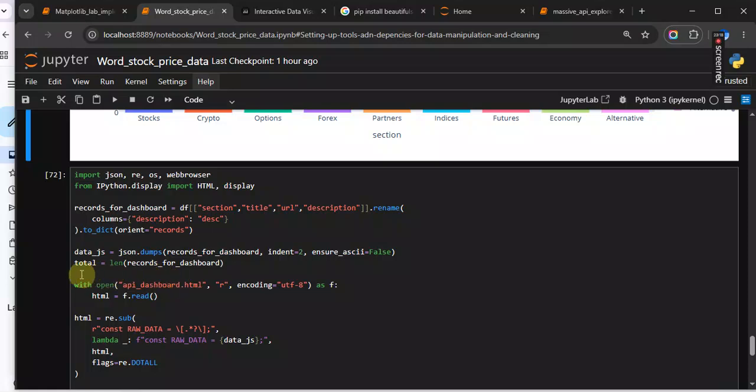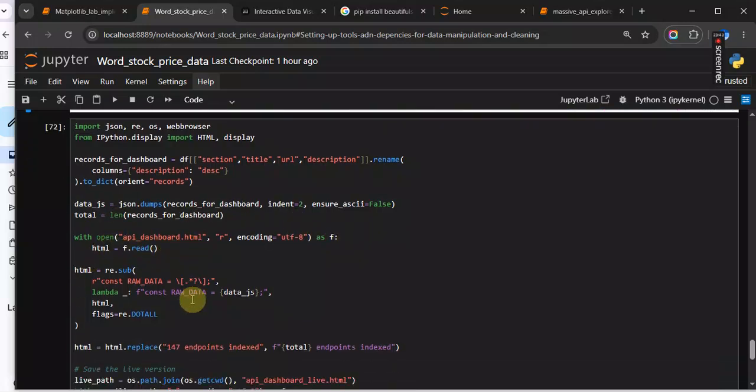we serve. So now we want to get the total records for the dashboard, and open it into this URL or endpoint, and we want it to be readable, right? And the encoding is UTF-8. And we are aliasing it as F, so anytime it sees F, it means it's reading from HTML, right?